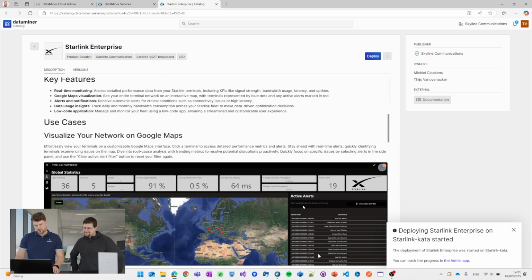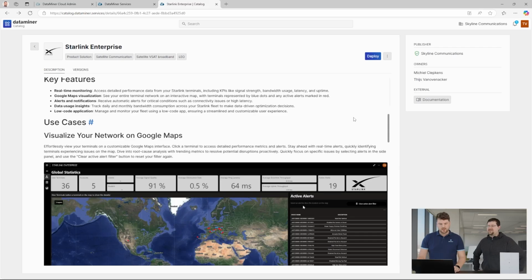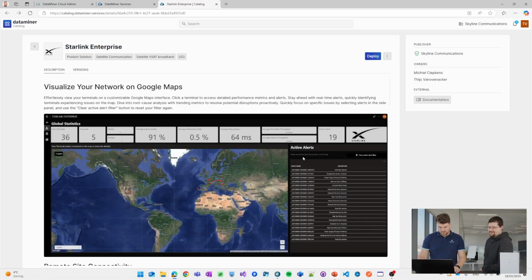Of course, not everyone has these antennas readily available, and in order for all of you to be able to explore and see what the solution is capable of, by default it will actually start up in an environment where it has some simulation data. So you don't have to tweak or install anything yourself. So let's take a look.